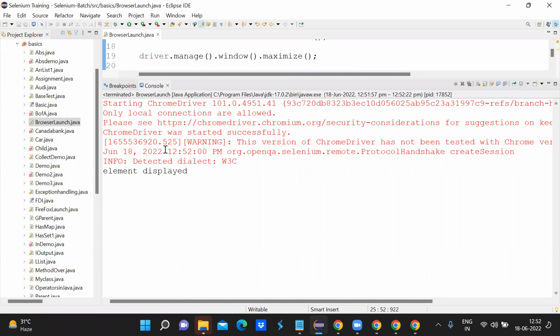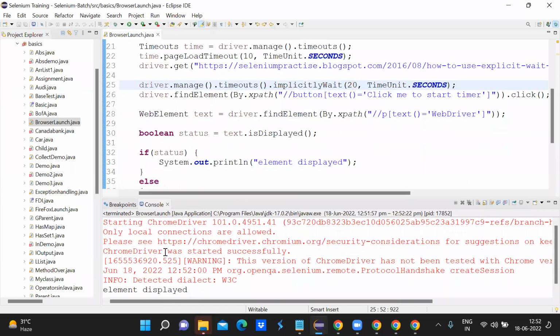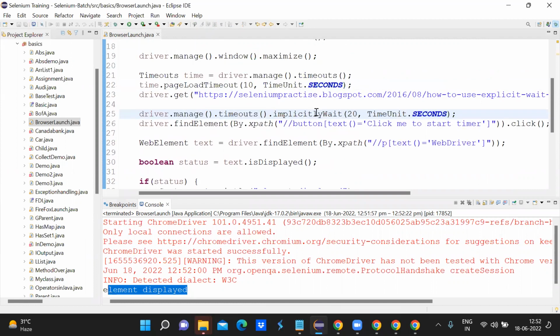Yeah, this time within 20 seconds I got that element, and then it displayed element displayed. So I could use the implicit wait here, but I want to use the explicit wait rather than implicit wait.